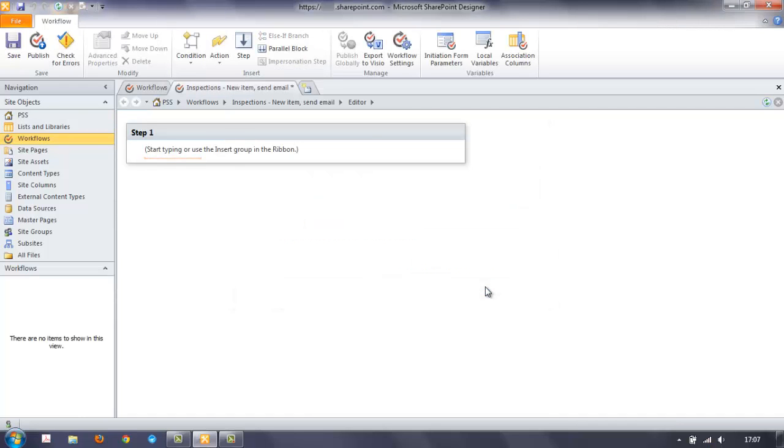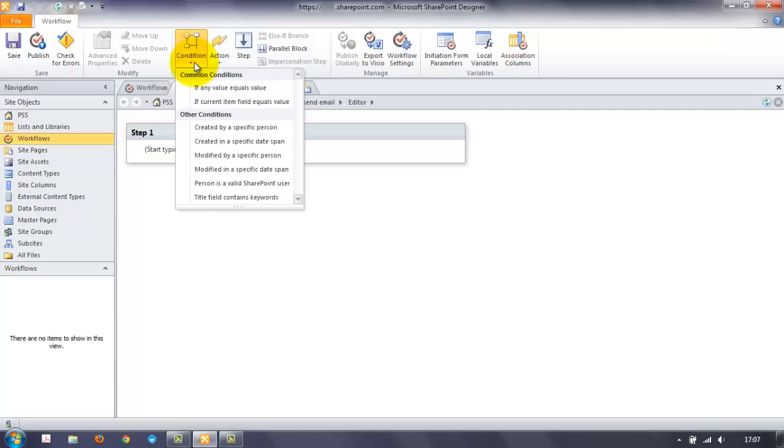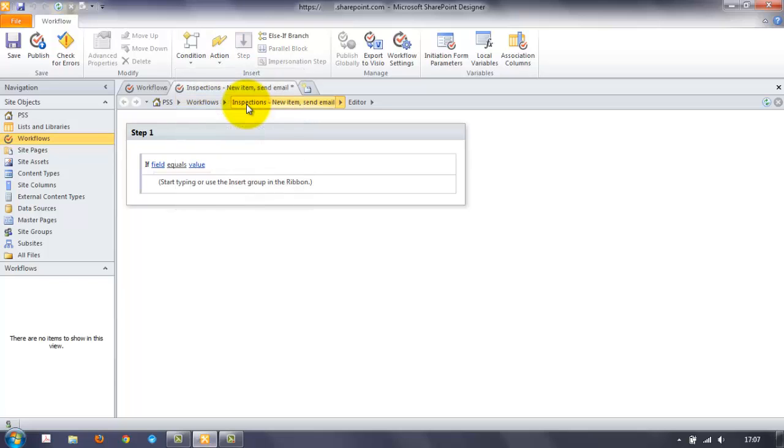And now here we get to the heart of creating the workflow. The bulk of the actions that you want are contained in the ribbon bar at the top, and it's these three in particular: a condition and an action, and possibly multiple steps. But we start with a condition. Click on this, and this is the condition that we want to work with. If a field equals a value, then do something.